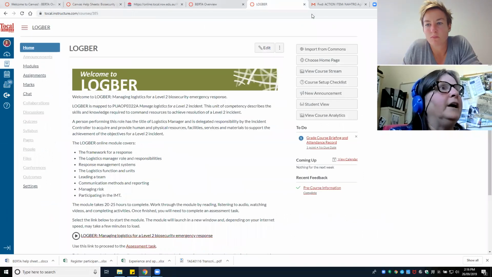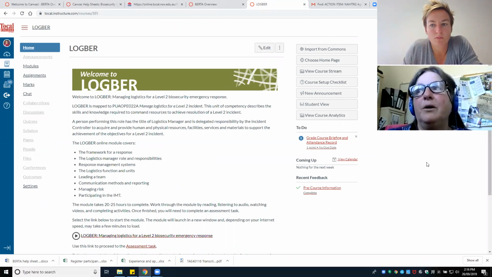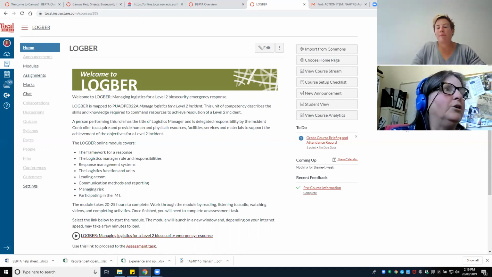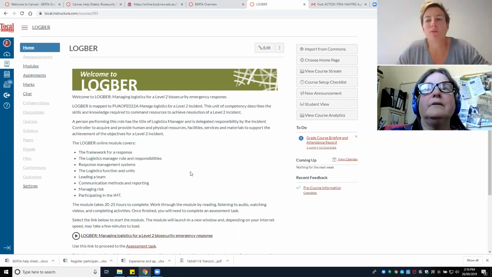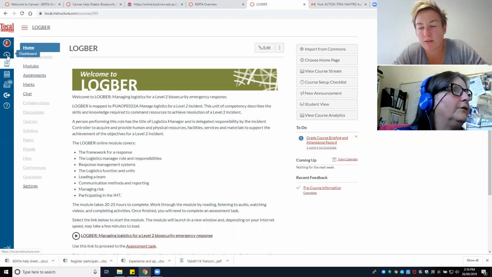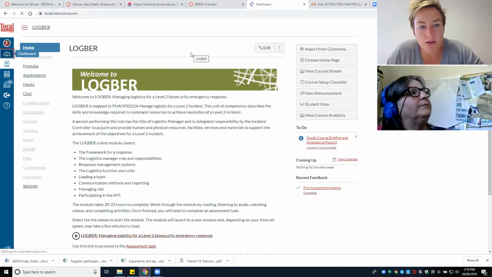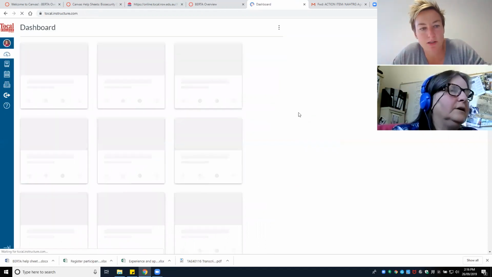So what I'm going to do now is go into a course called Logbar. This has only been run once, and this is the first group that has trialled uploading the course administration documents using the new system we've set up. Maybe we can start by showing them how to get into Logbar through courses, all courses, so they get used to how to get to the right area.